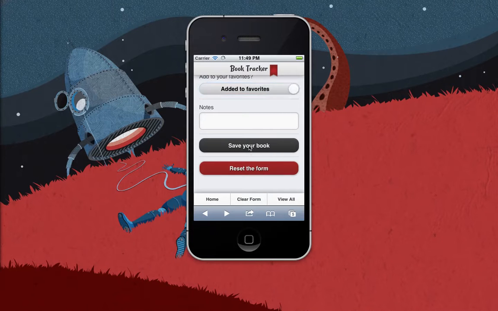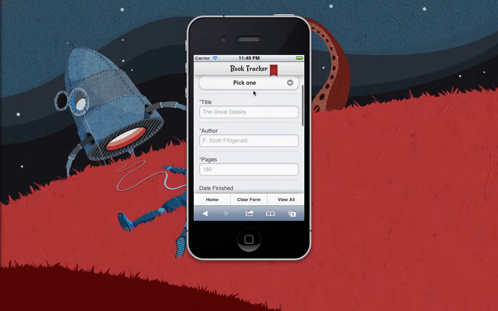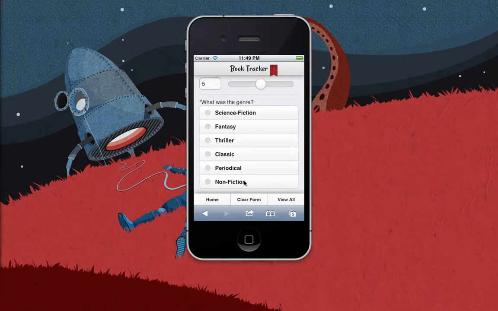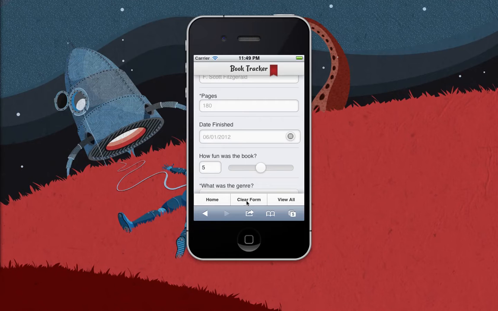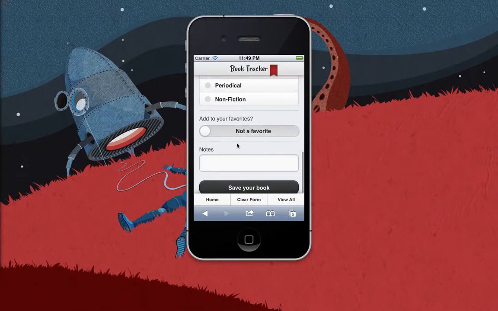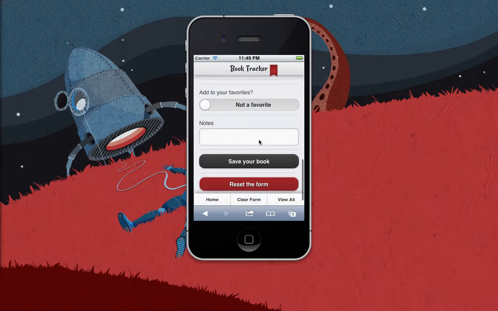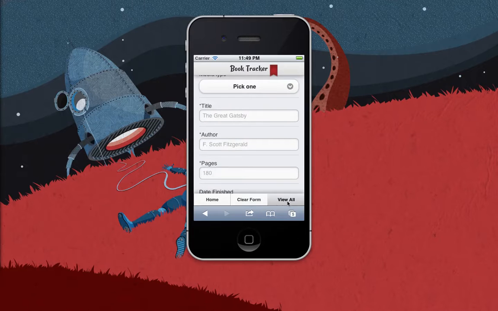Saving will prompt a pop-up. It used to. Gonna have to figure out what's going on there. And you can either, while you're filling out the form, click the clear form button, or you can scroll to the bottom and hit reset the form. They both do the same thing. No pop-up, they just clear off the form. And then there's view all.